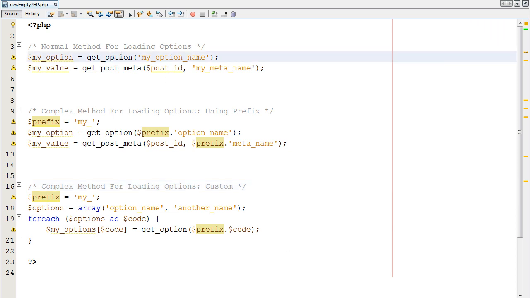Let's see here. First, we have the normal method where you list exactly how your option is called. So if we search this file for this my option name, it will be found, and we will know that it's in use in this plugin or file or whatever.